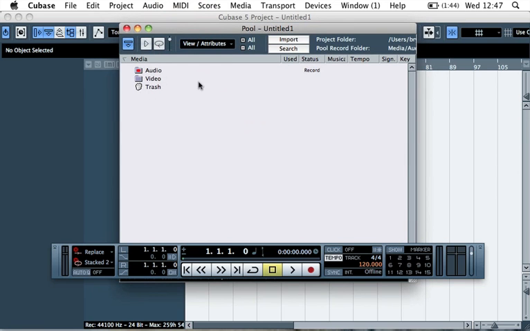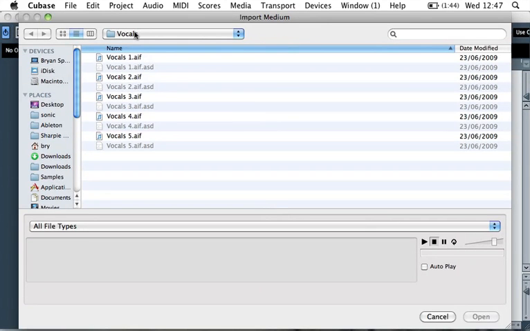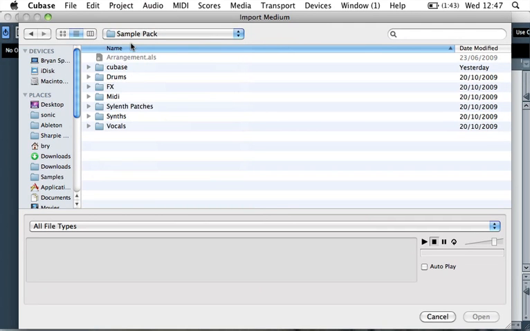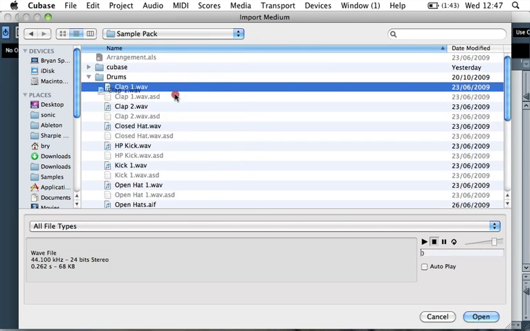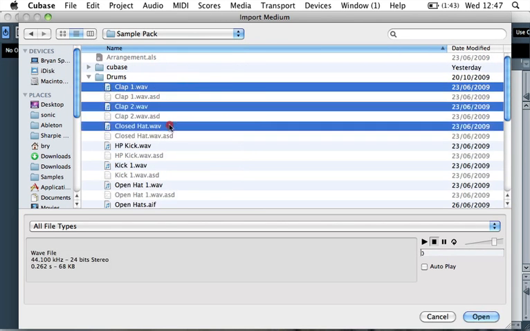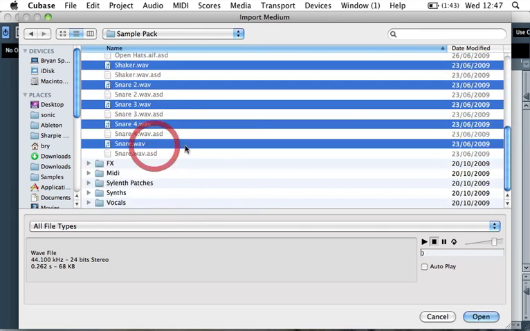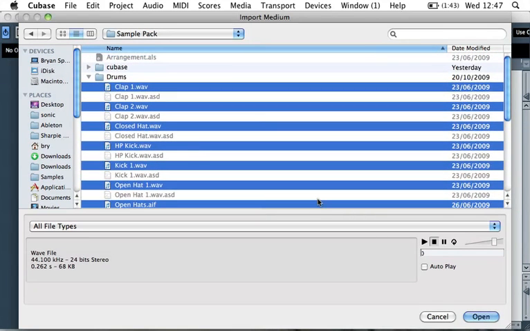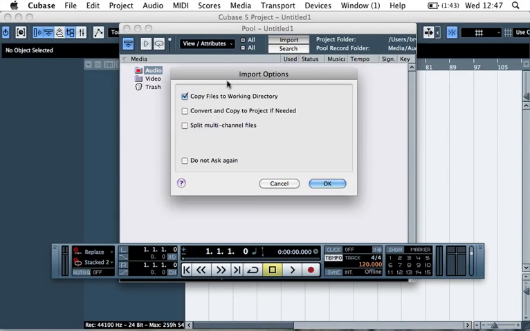Pretty self-explanatory. So we're going to click on the audio folder, and we're going to click on import, and we're going to browse to the sample pack that you downloaded alongside this. Mine's on the desktop, and we're going to go to drums, and we're just going to drag over all of the audio files in the drums folder. Going to click on open, and then we're going to get our import options.